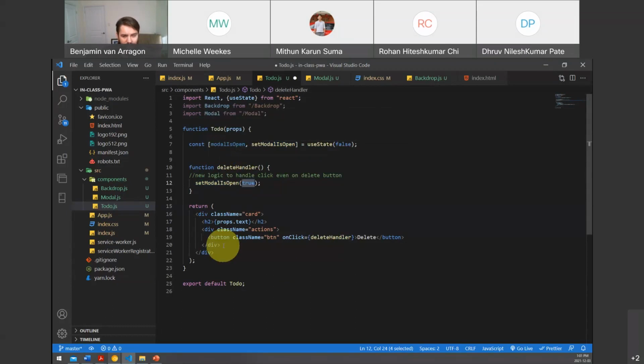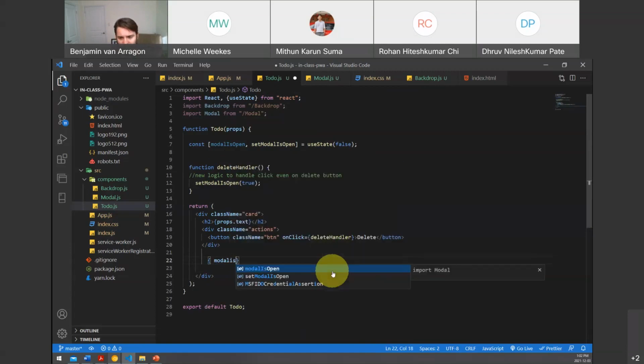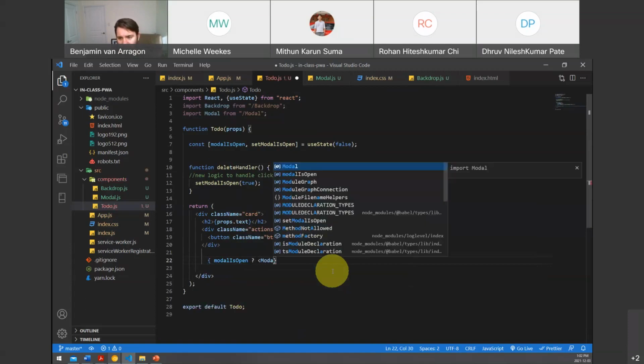So after this button, after this div, but before the last div, make sure I got this right. Yeah, inside of the card still. Okay. In a dynamic statement, okay, so that's JSX, we can check if modal is open is true. We can use a ternary operator, right? Then we want to show modal.